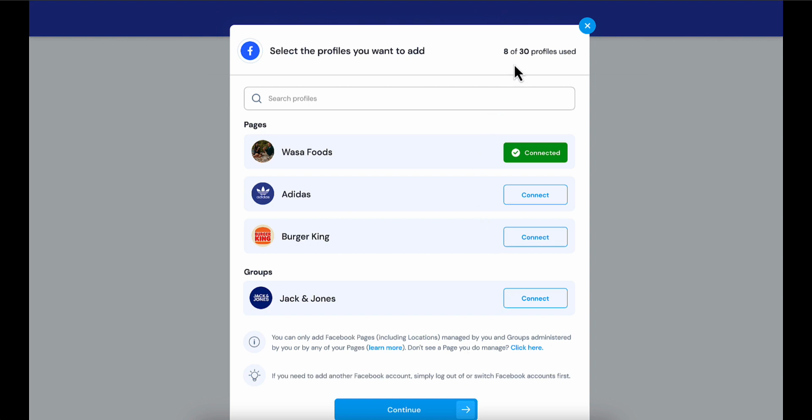We are going to show them how many profiles have been used within this window. So as they connect them, it is going to change this number. So if they only have one available and they try to connect 2 pages, it will let them know, sorry, you need to upgrade to a different pricing plan that has more profiles. You're going to be able to search the profiles. So if they have 100 pages or 100 groups, they're going to be able to quickly find it.